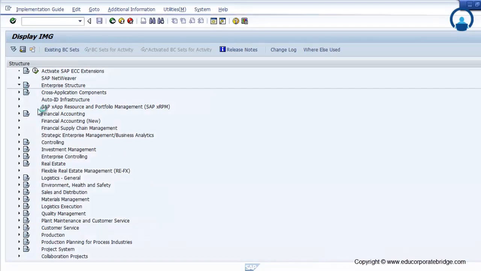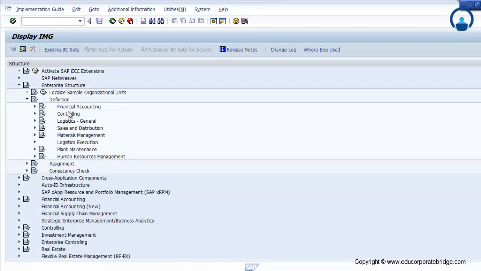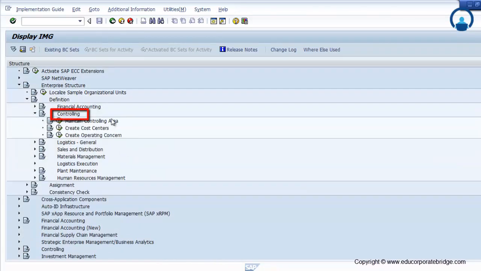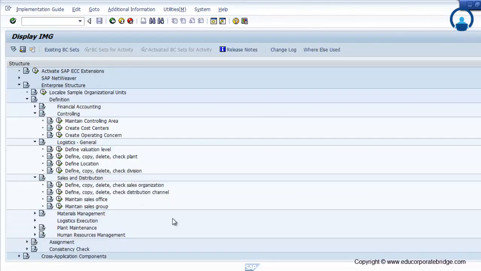Then enterprise structure, where the FICO consultant will define the company code and controlling area. So different types are there. The controlling area is maintained by the FICO consultant. In logistics, you can create a new plant, which is done by the consultant. In sales and distribution, you can maintain the sales organization and distribution channel. So these things are maintained in SAP through different modules. After maintaining the data in the SAP system, you can create your organization structure according to your requirement.